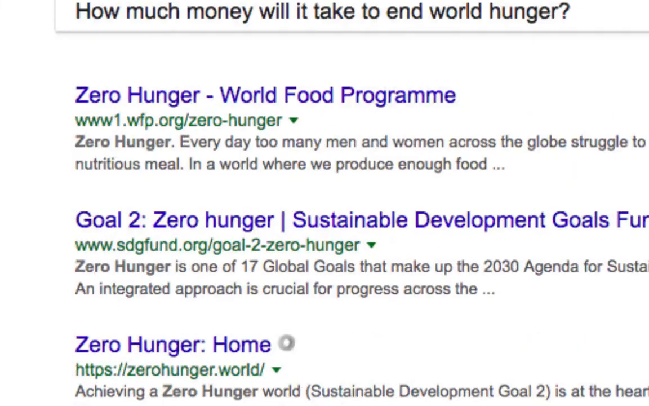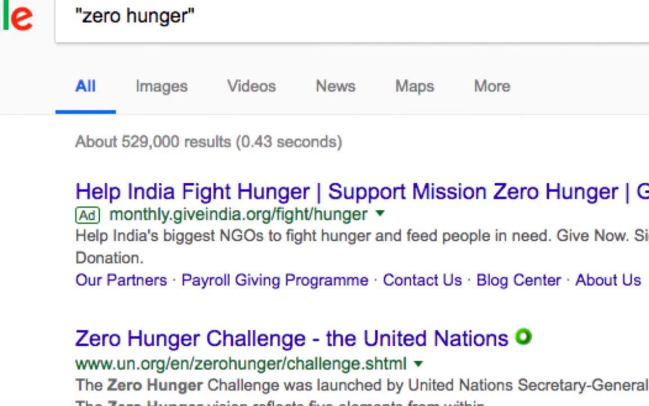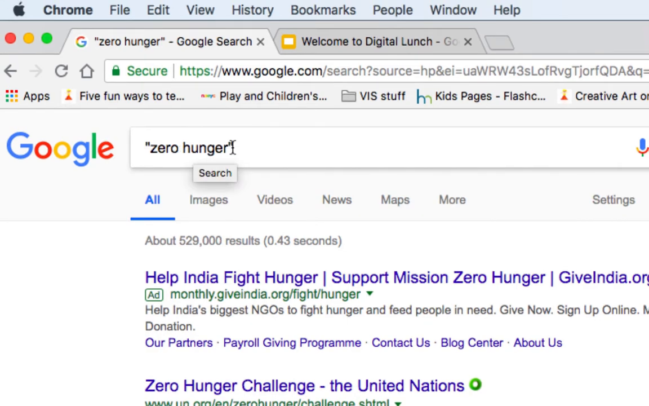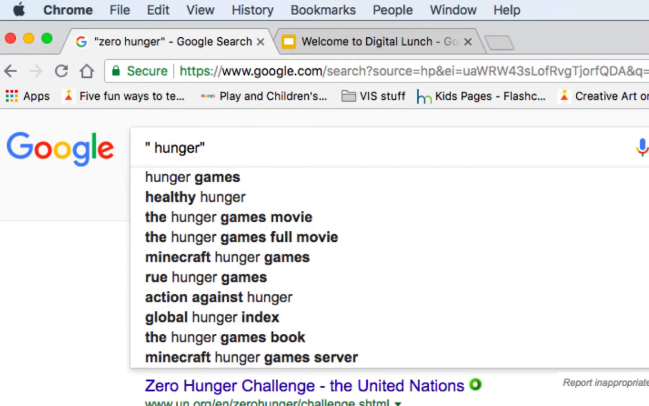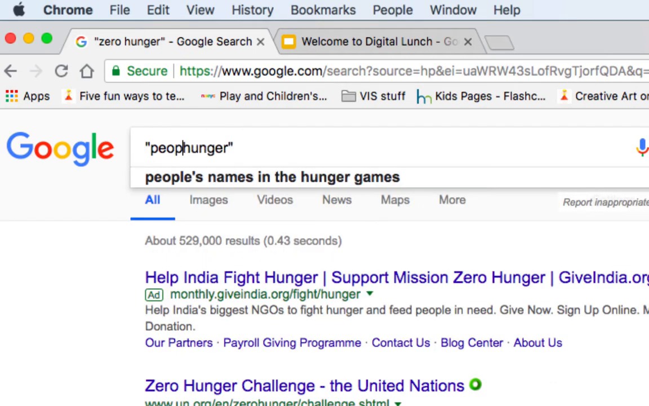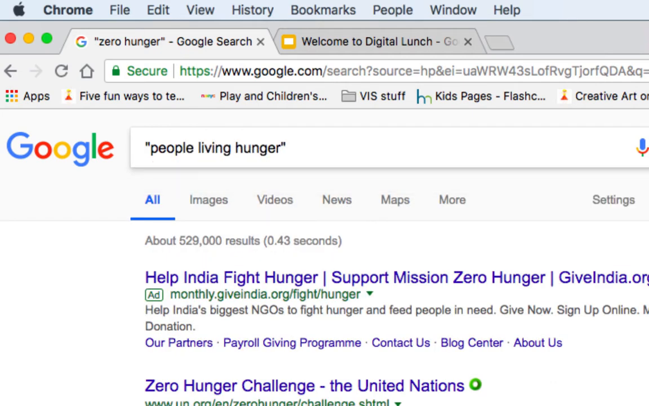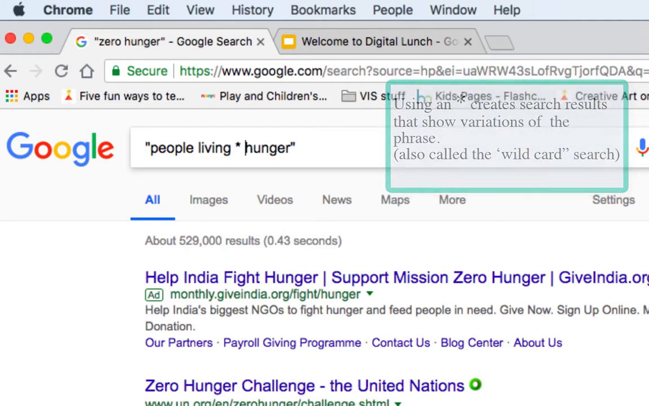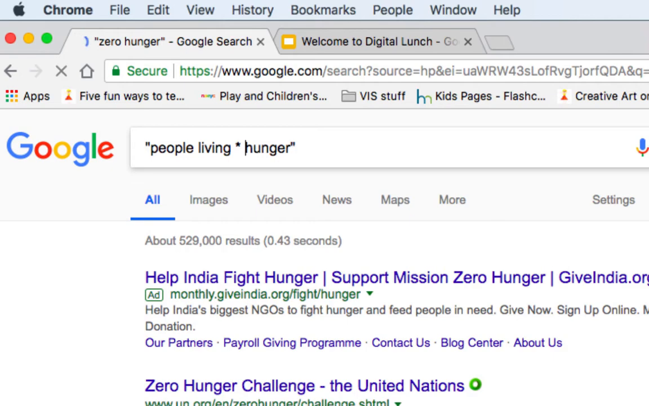Now, what about if I didn't want to learn necessarily about the UN's goals, but I want to learn how do we get rid of hunger? Well, let's say I put down zero hunger or just hunger, and then I'm going to put in the word people living in, and then now I'm going to put an asterisk in here. That asterisk means that it's like a wild card search. So we're not really sure what's going to come up here, but I'm wondering who are the people that are living in hunger in certain communities. So I'm going to hit return.